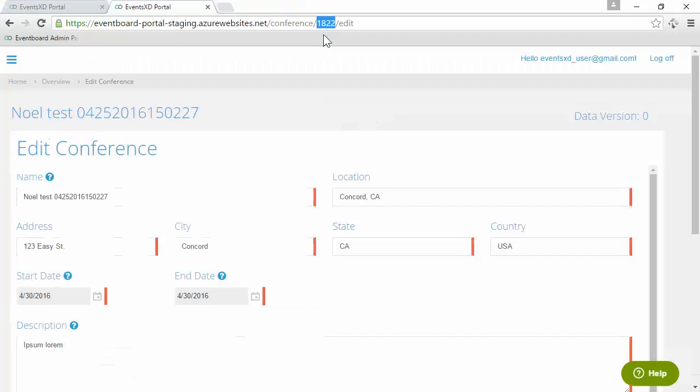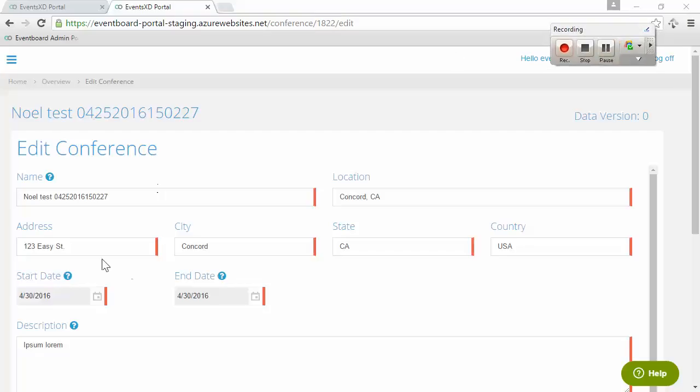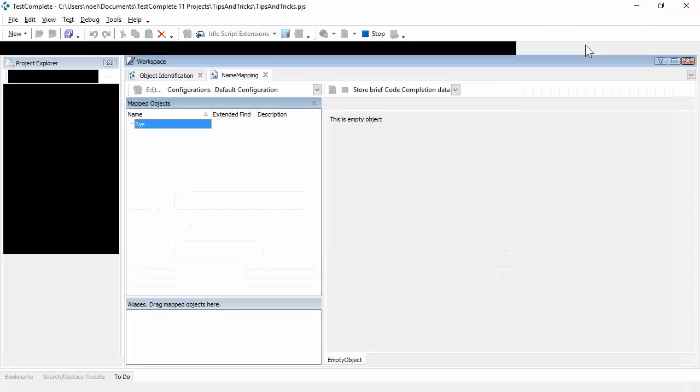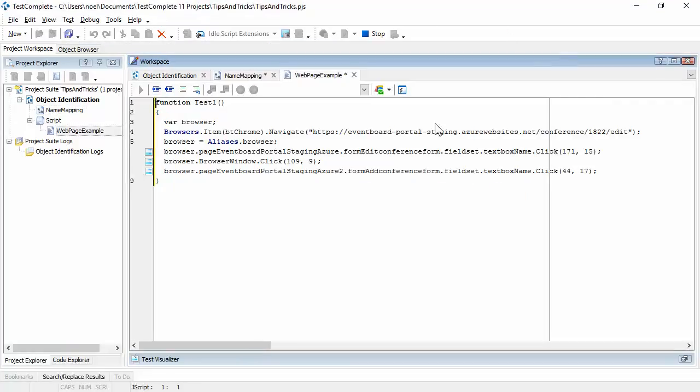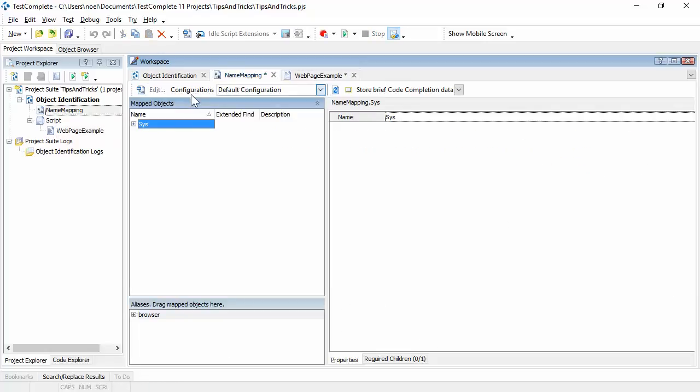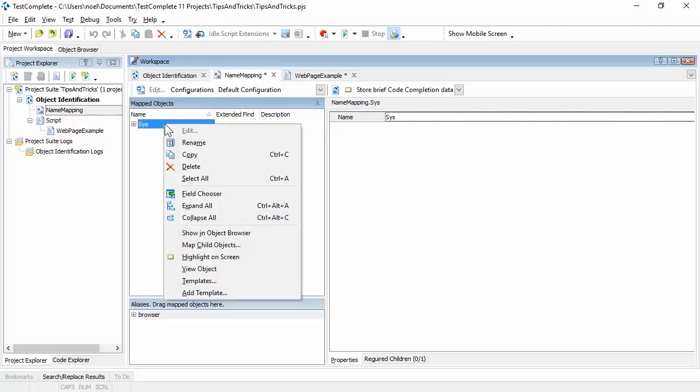And record a test. Doesn't matter if it's script or keyword, same difference. So I'm just going to click on the name in that field, and Test Complete will pick that up in the Edit Conference. We'll do the same thing for the Add Conference. Click on that and stop the test. Stop the recording. So now we've recorded this and we can see the name mapping that we got out of that. I'm not really going to use the recorded code. I just want to produce the name mapping automatically.